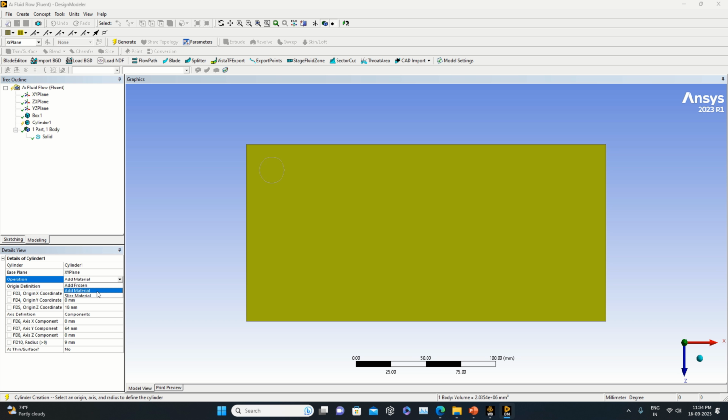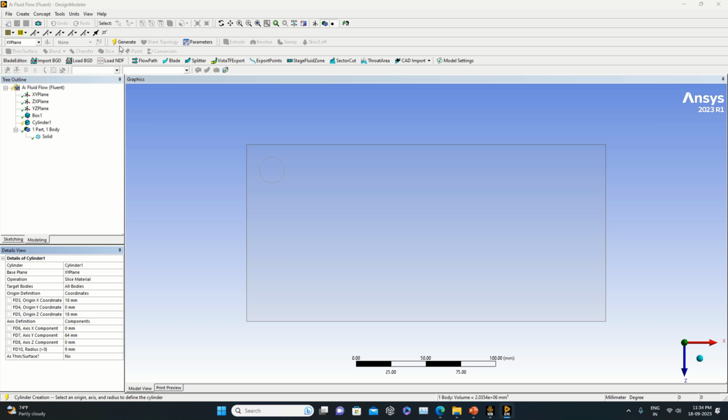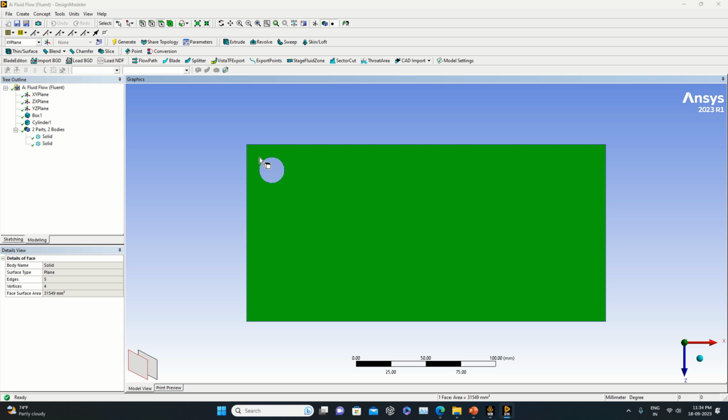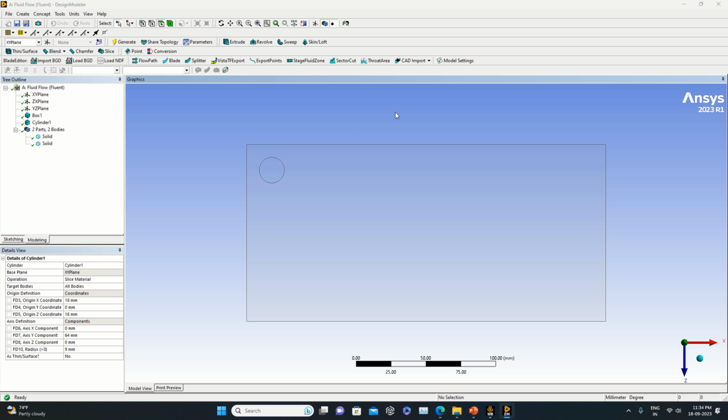Instead of add material, I will make it slice material, and then we'll generate the geometry. So this is how the geometry is different here and here. So the slice geometry option has been used.